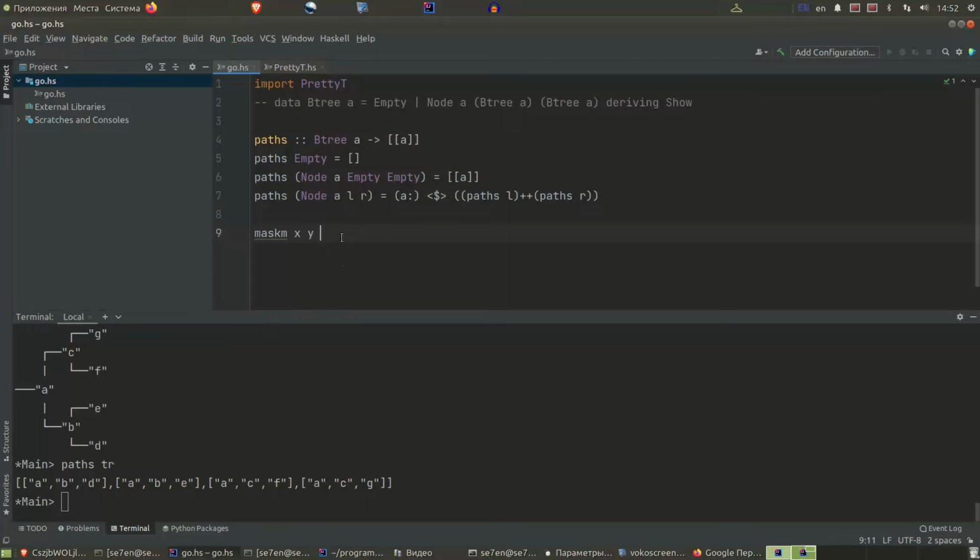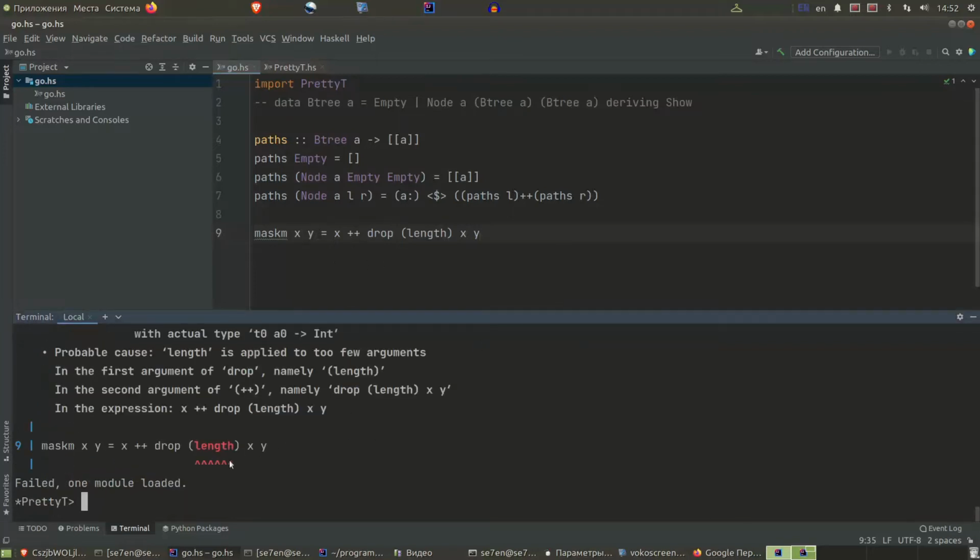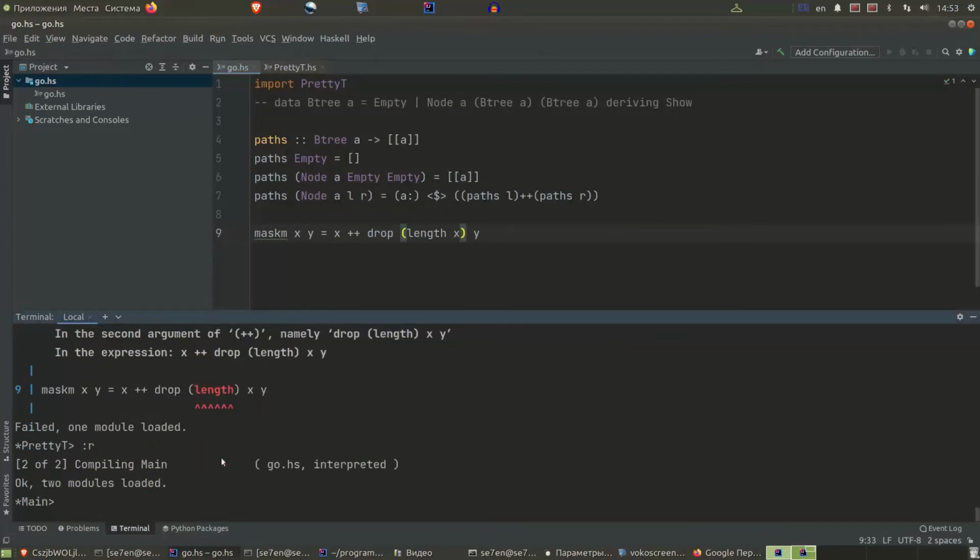build a new list. It starts from the list X, and then we drop the number of elements of list X from list Y, and the other part of it we need to concatenate to list X. So let's check how this function works.